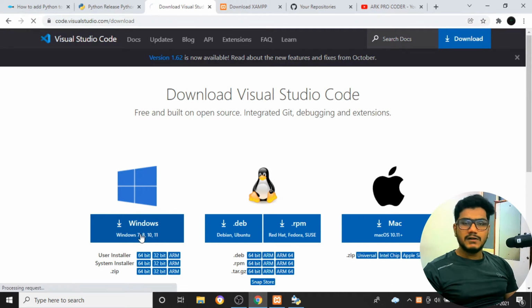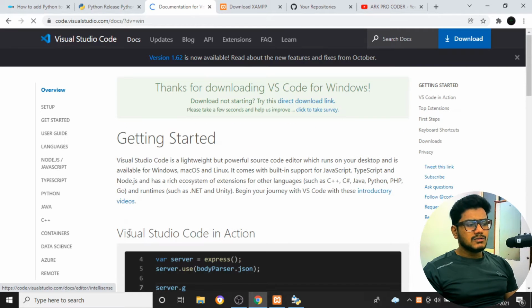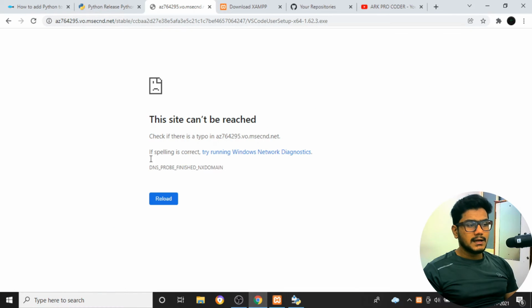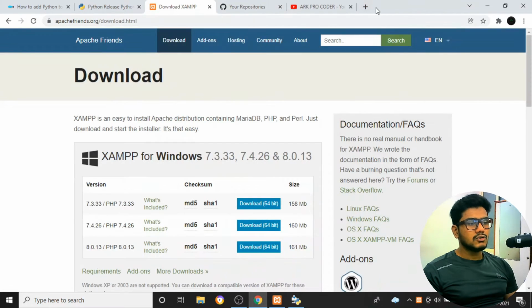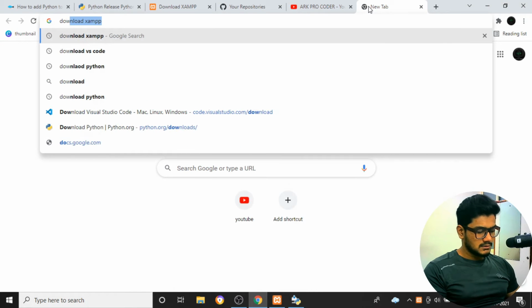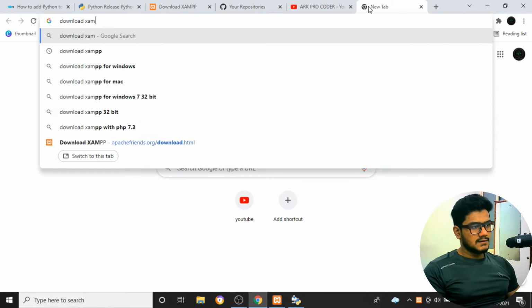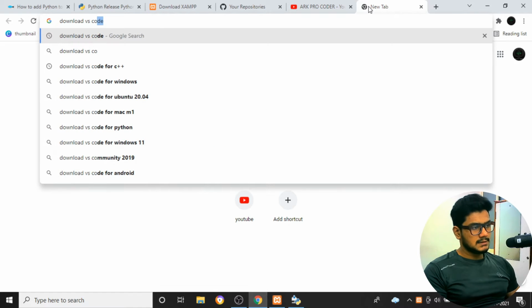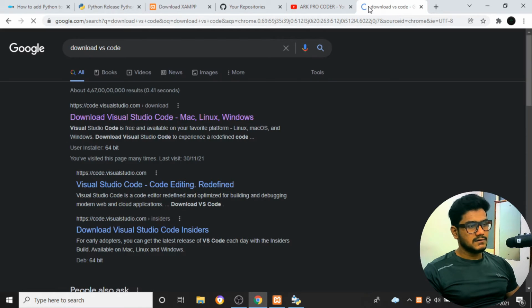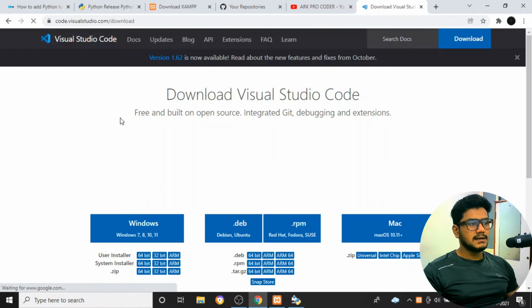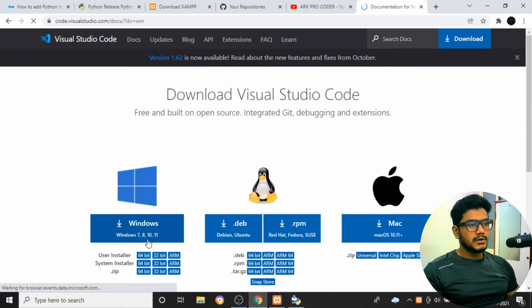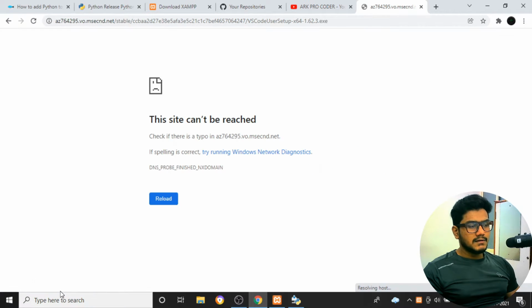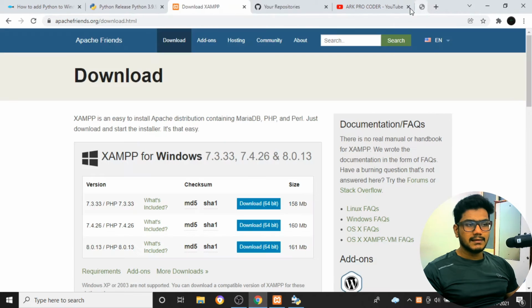I'll click on Windows because I have Windows, and it will start downloading. Here it is showing the site is not enabled, so why is it giving this? If I go back and click Download VS Code, it goes to this website. Here just click on Windows. The VS Code will get downloaded. I think the server is having some issues, but it will download.